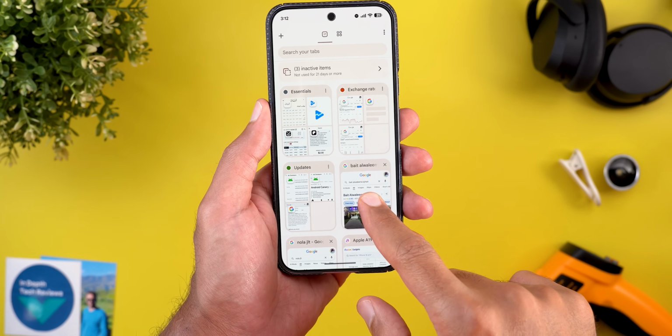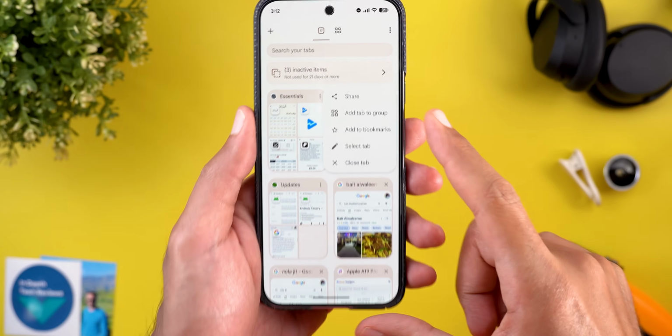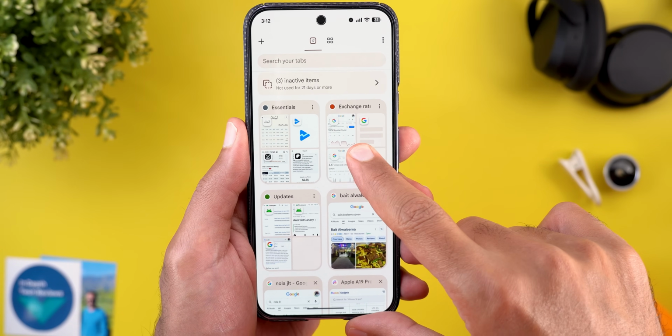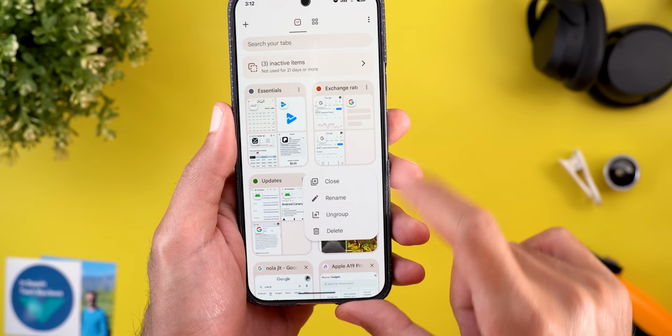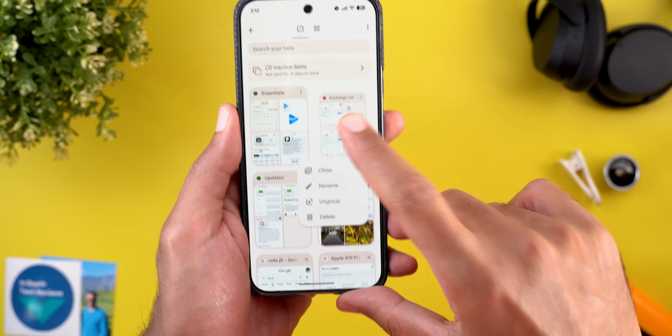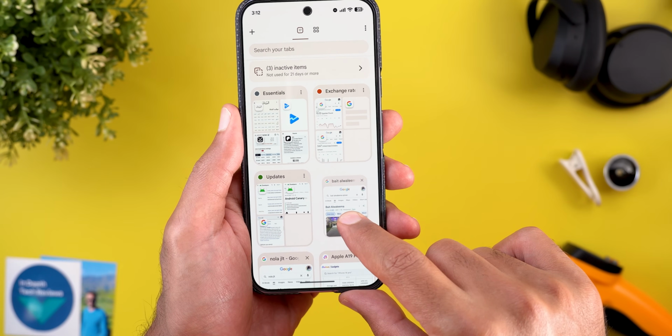The second change is something I noticed, but I'm not 100% sure if it's something new or not. Now you have the ability to tap and hold and get this context menu appearing on the screen, and the same applies to the tab groups, so you don't need to hit the ellipses. Now you can use this gesture, which will make your life slightly easier.